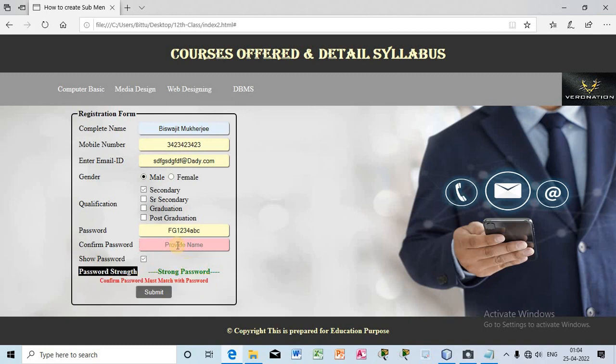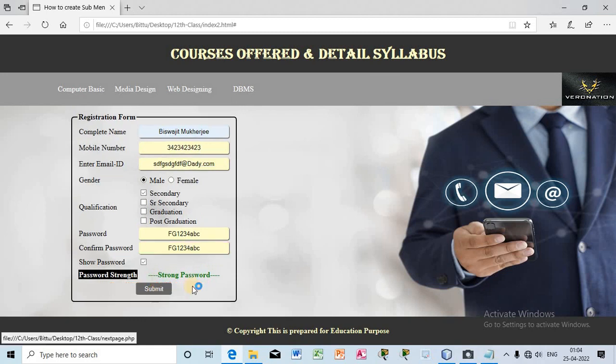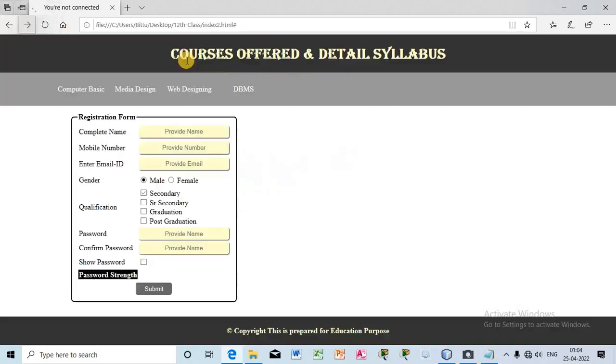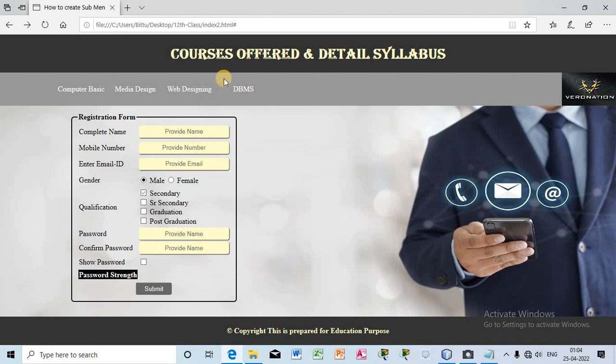So here I have to write FG 1 2 3 4 A, B, C. Now if I click the submit button, fine, we can go to the next page. We don't have the next page, that is why it is showing you are not connected, right? We don't have the next page, but this form has been validated successfully, right?